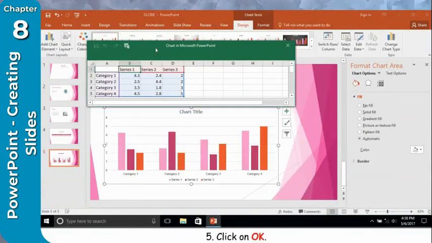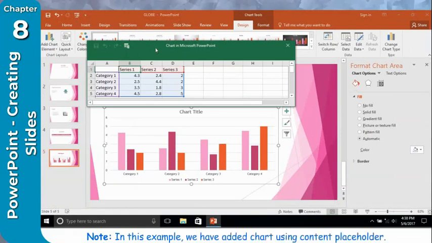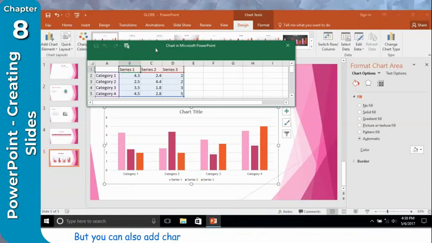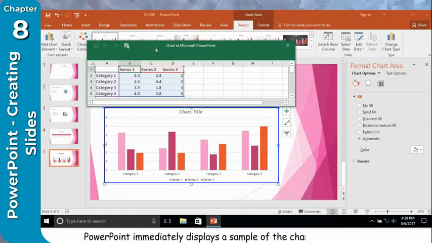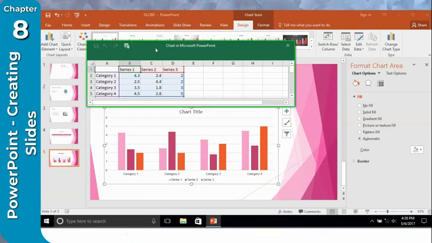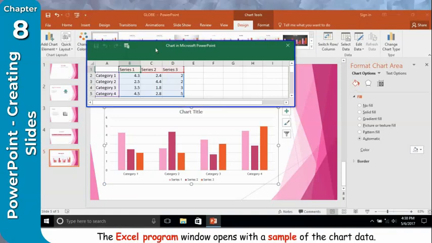Click on OK. Note, in this example, we have added chart using content placeholder. But you can also add chart by clicking on the chart icon from the Insert tab. PowerPoint immediately displays a sample of the chart type on the slide. The Excel program window opens with a sample of the chart data.